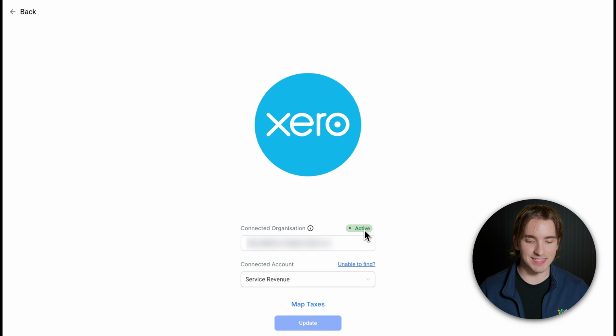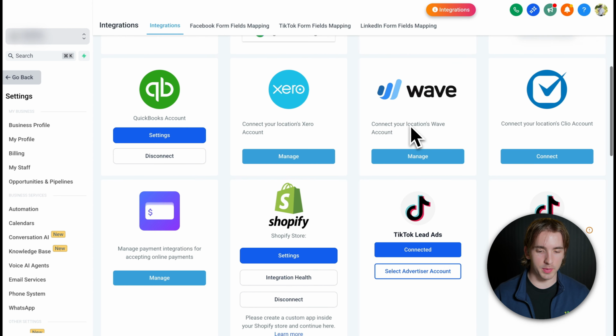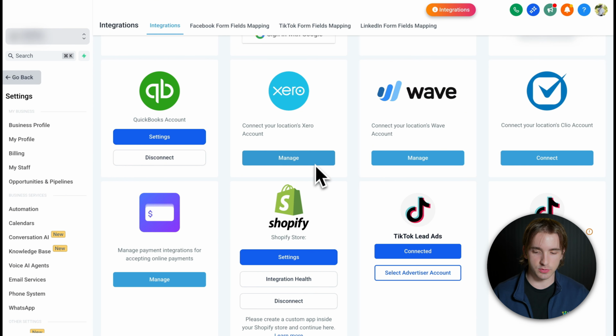Then once this says active, we can just click back at the top left. And then it will take us back to HighLevel where we can see that our account is connected, and this will just say manage here.